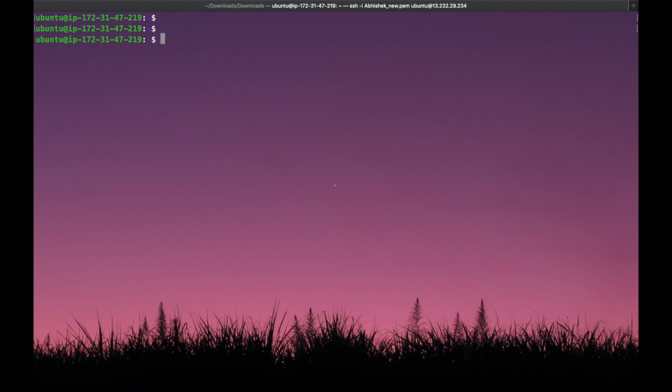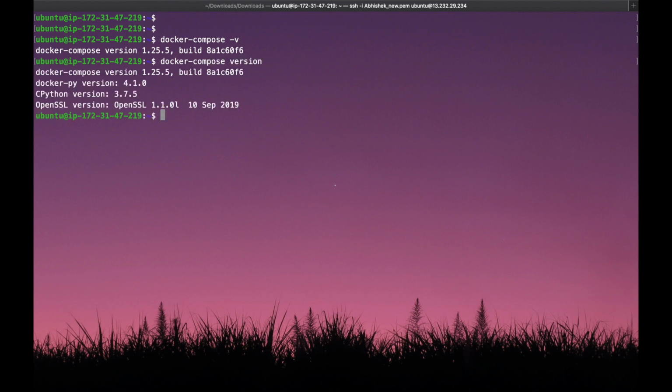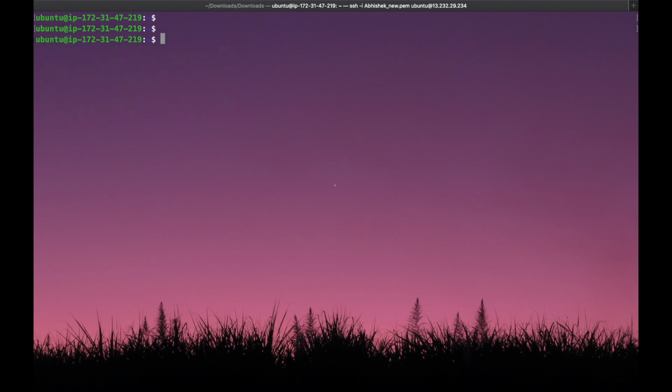So we are in the terminal now, and Docker Compose is already installed on my machine. If you want to check the Docker Compose version, the command is docker compose -v. This command gives the information of Docker Compose. An alternate command for the version is docker compose version. This also gives the Docker Compose version. Let's clear this.